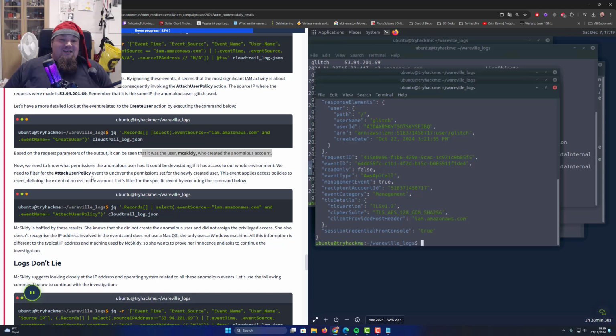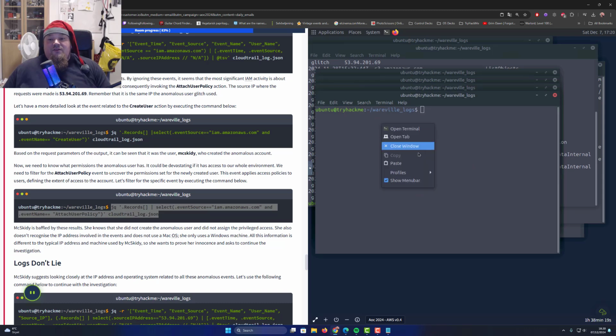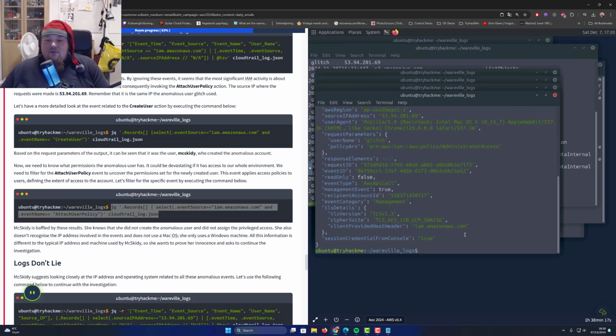So many things. This event applies access policies to the users, defining the extent of the access to the account. So let's go ahead and try that one more time. Paste it in. Okay, so we can see administrator access.